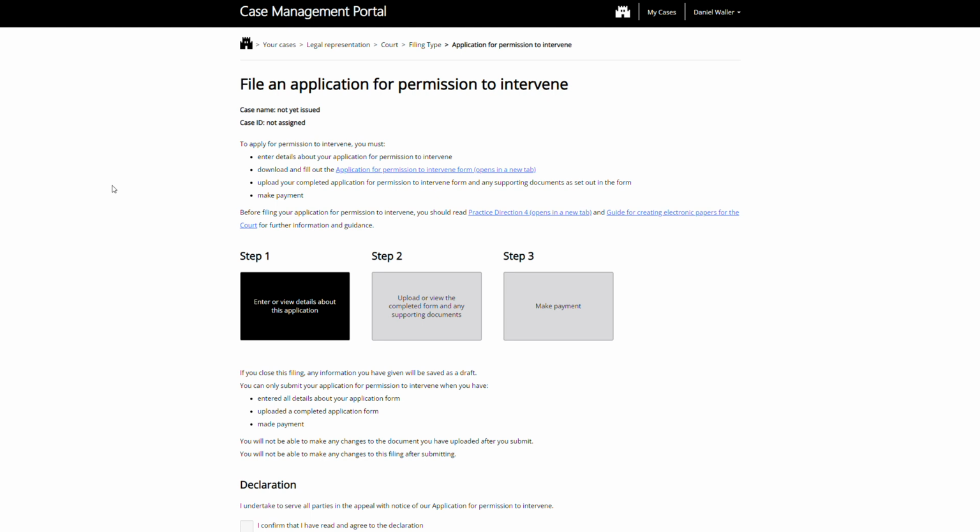Once you've selected File an application for permission to intervene, you'll be taken to this page. You will notice there are 3 steps to complete. The first, where you enter details about the application. The second, where you upload the supporting form and documentation. And the third step, where you make payment, if applicable. To start with, I will click on step 1.